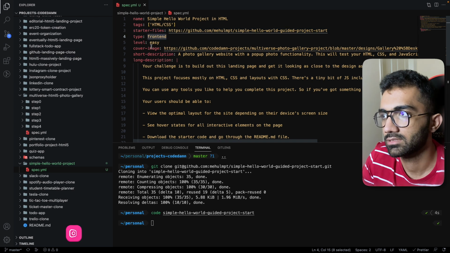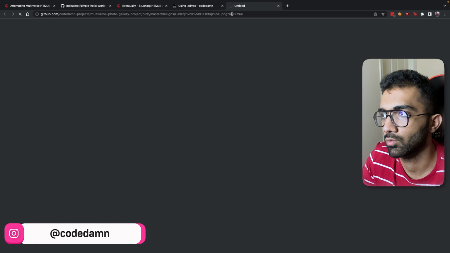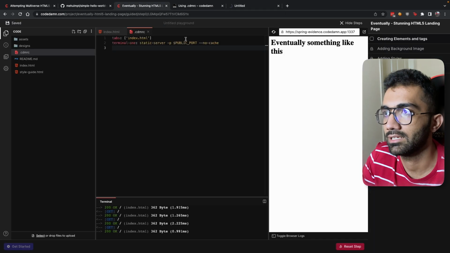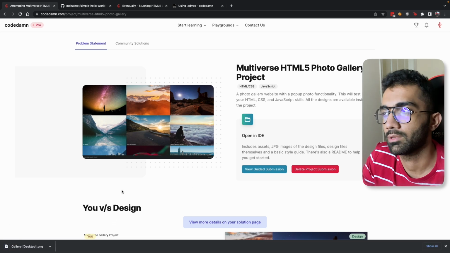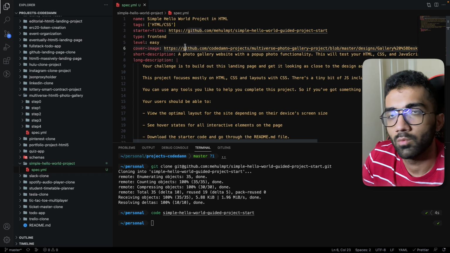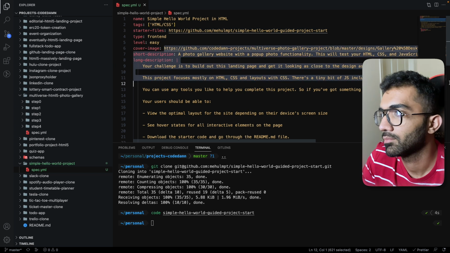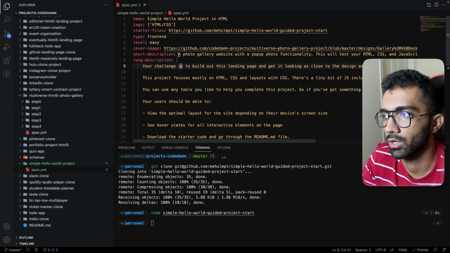Its type is frontend, its level would be easy. This cover image is something which you can add. It depends on whatever image you want to specify. This cover image basically is the image which appears here. So this is the cover image of a project. It could be the project itself. It can be hosted anywhere you want, in any single branch or any other different branch. So that's it. We can keep the cover image the same for this, for example, or you can change it to whatever you want.